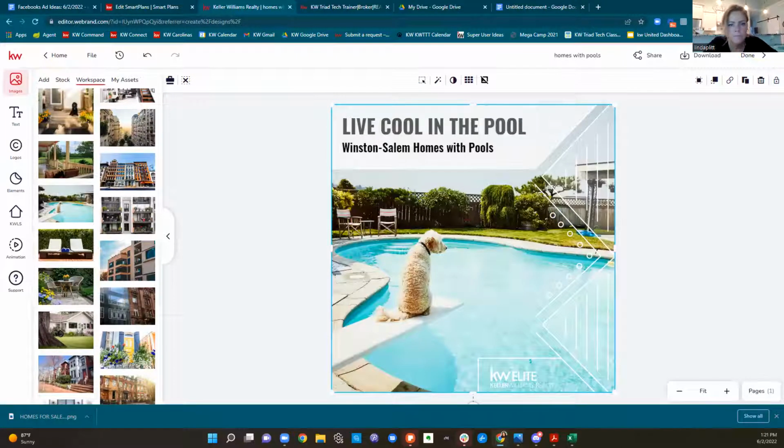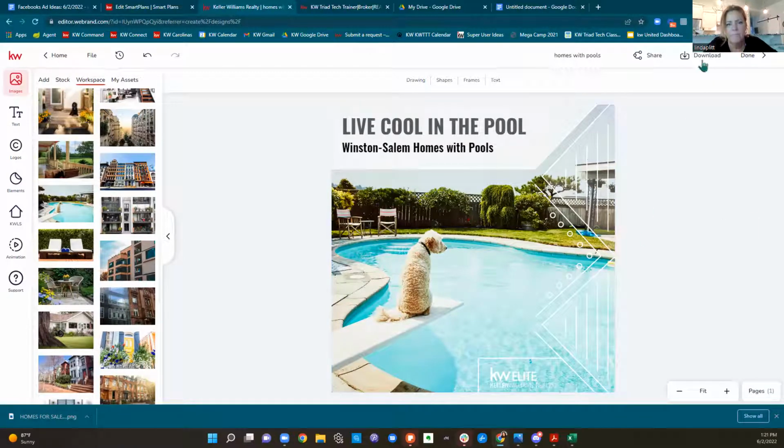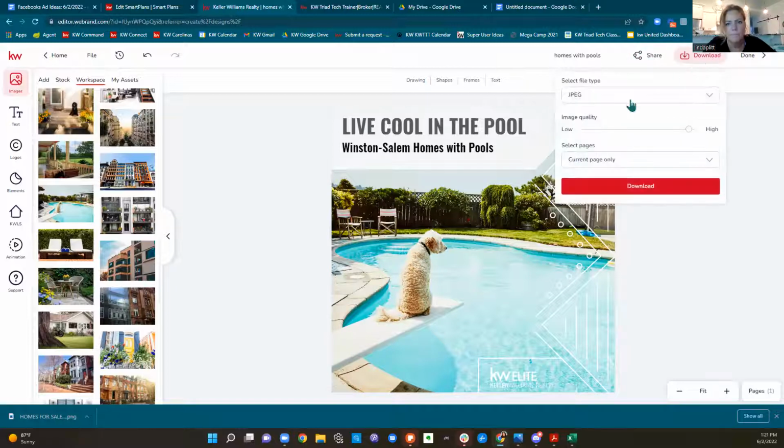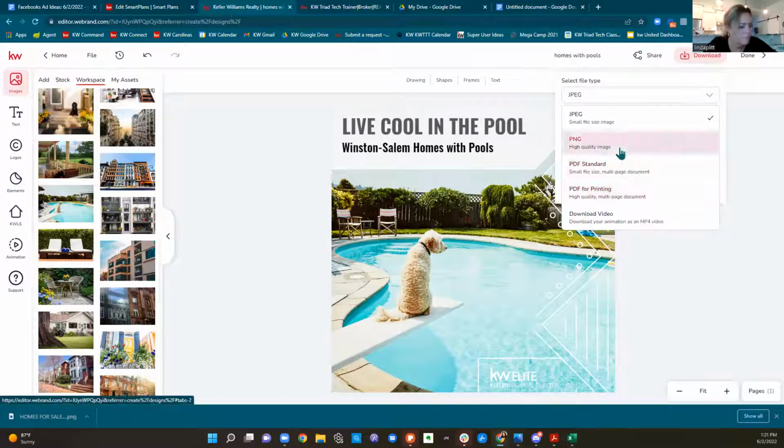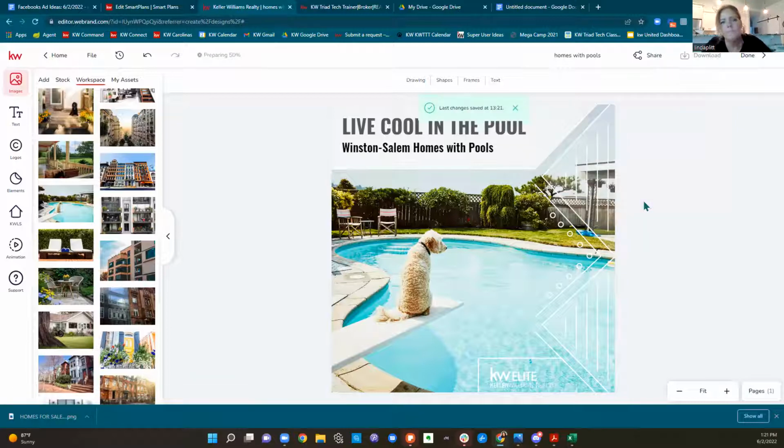That dog on the diving board. My dog does this and I think it's hilarious. So this is probably the image that I would use. Now I can download this image or it's going to get saved in my Designs and I'll be able to use it when I'm ready to run this ad.